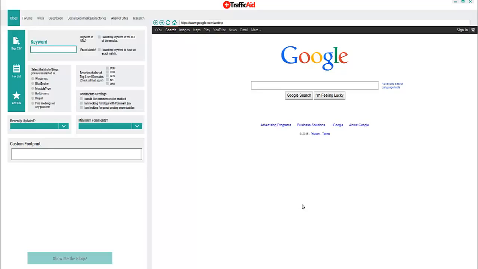And in a nutshell, TrafficAid is used to find high-value links that will bring traffic back to your blog or back to your site from several sources. And it makes it super easy to find those high-value locations. So you can see we have a few tabs up top here. We'll start on the first one, the blogs tab. And I'll just get into it and talk you through it as I go.